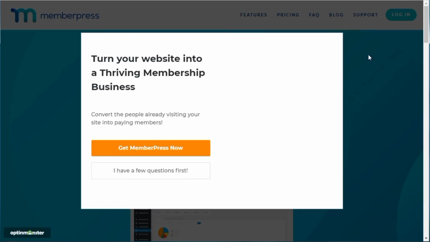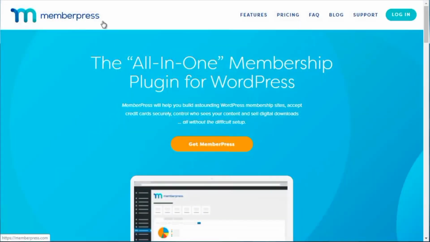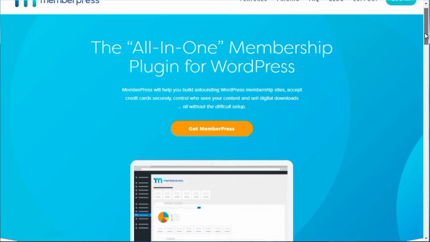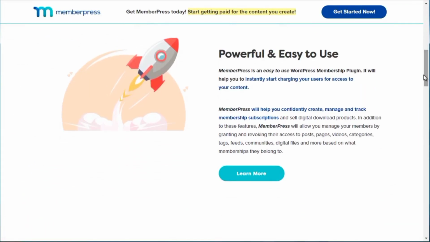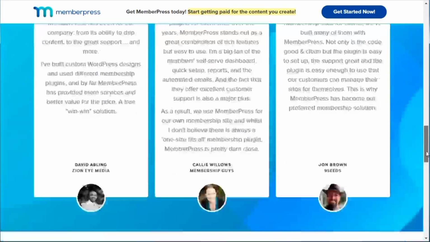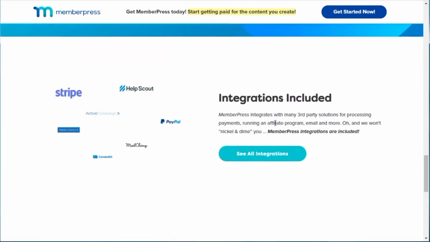The next one is called MemberPress, that's memberpress.com. This is another WordPress membership plugin, and it's very feature rich, so it can do just about anything that you want it to do. Just scroll down here to give you an idea. You can see that it can integrate with a variety of payment gateways like Stripe and PayPal, and of course different autoresponders such as ConvertKit, MailChimp, ActiveCampaign, and help desk systems like Help Scout. You can see all the integrations down here.